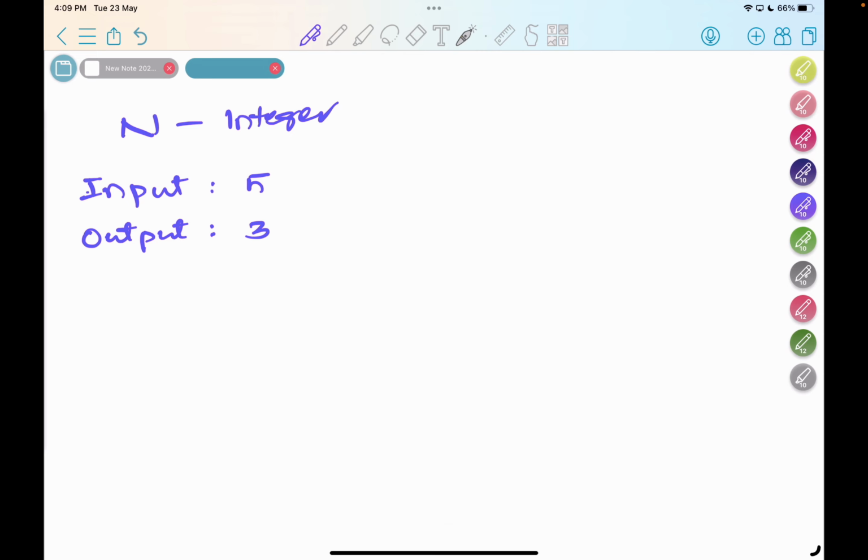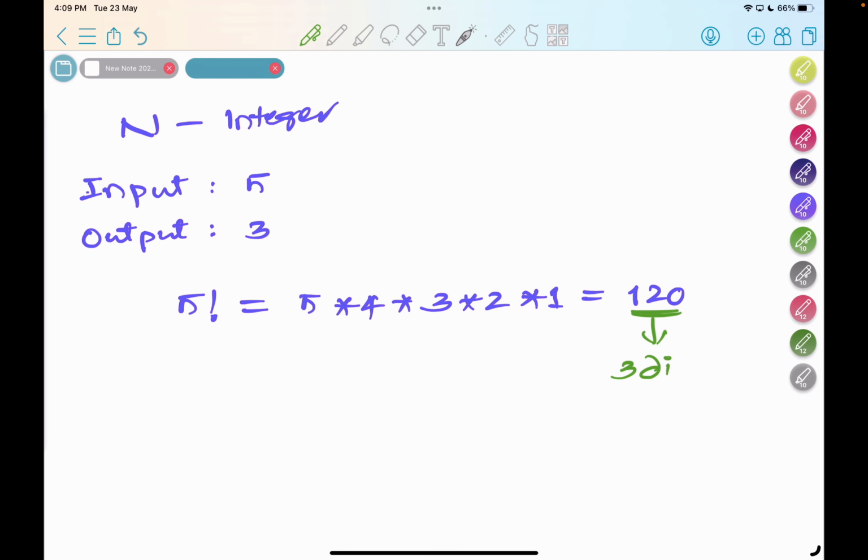But how is it 3? The factorial of 5 contains 3 digits. So that means we need to calculate 5 factorial first, which is nothing but 5 into 4 into 3 into 2 into 1, and actually that last multiplication is not required, and it is going to give the value as 120, and the number 120 contains 3 digits. So my final answer is going to be 3.